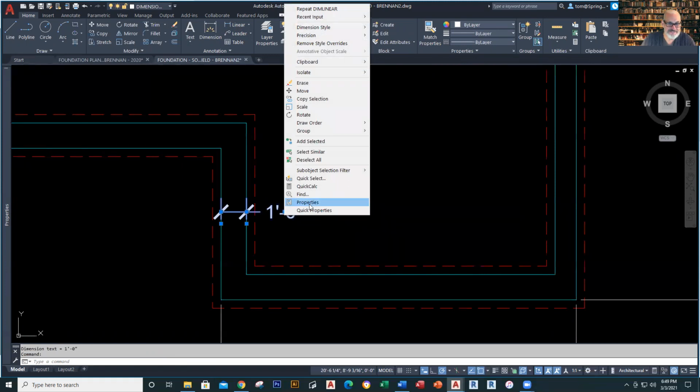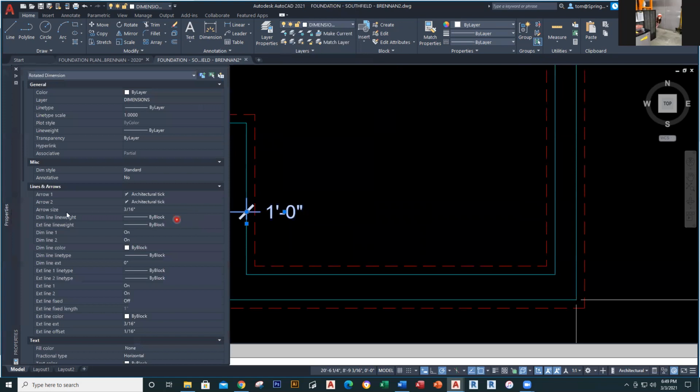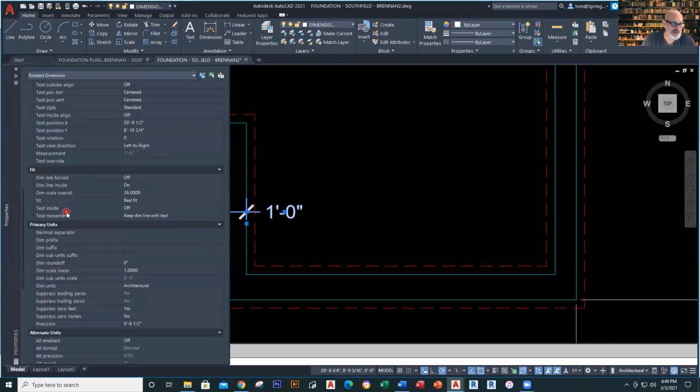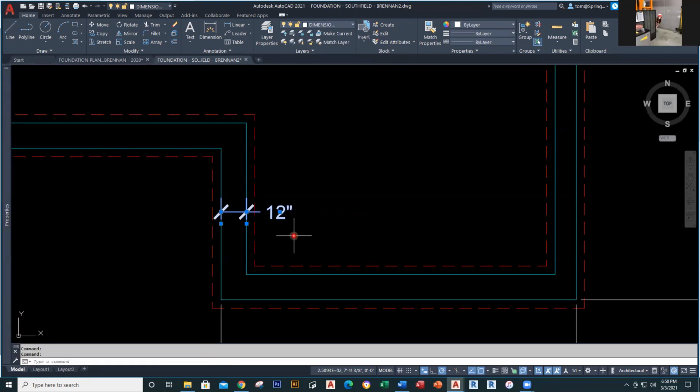See that? Now what you would do is scroll down in here to primary units, and right down here for dim units. Presently, you see it says architectural. I changed that to fractional. Now that just says 12. 12 what? That's where you go to your dim suffix, and you put in your double quote right there for inches. You see that? Yeah, it's just a little half on mine, so I just have to hover over.